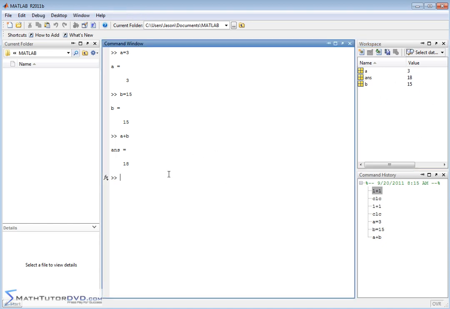And if I clear the screen, CLC, right? Remember that command, CLC, all that does is wipe out the command window here. It doesn't change any variables. I still know if I type in A and hit enter, MATLAB still knows that A is equal to 3. It still knows that B is equal to 15 because I haven't cleared that.